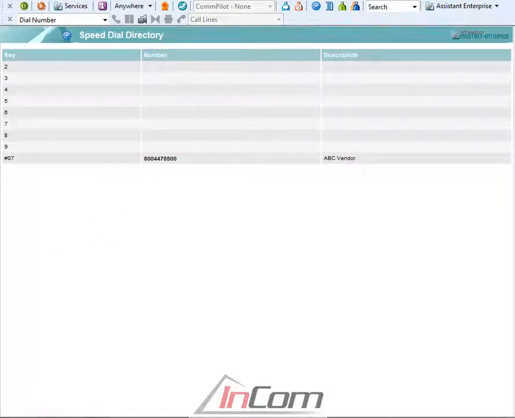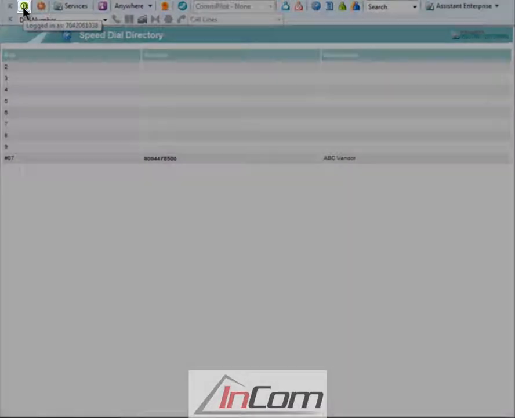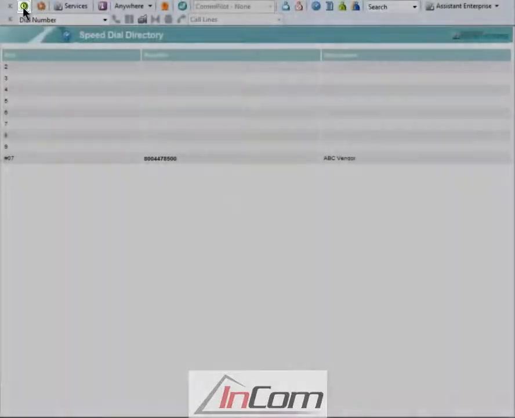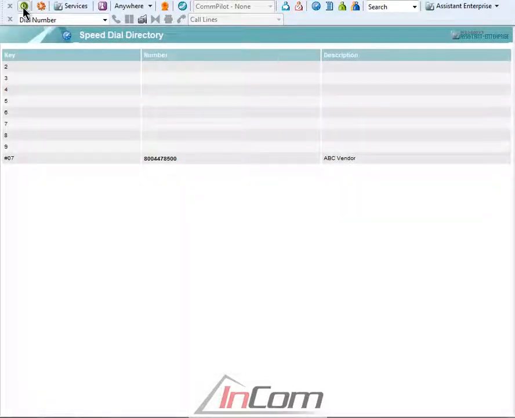Once back in the Toolbar application, you will need to sign out and sign in to update your speed dial list. Just click the green power button to sign out and the gray power button to sign back in. Clicking the Speed Dial Hot button will now display your contacts and provide click-to-dial functionality.